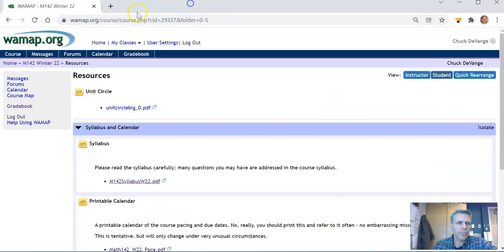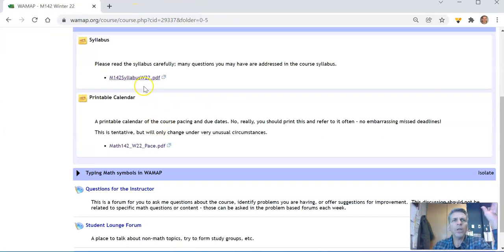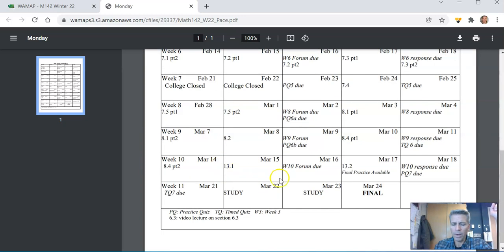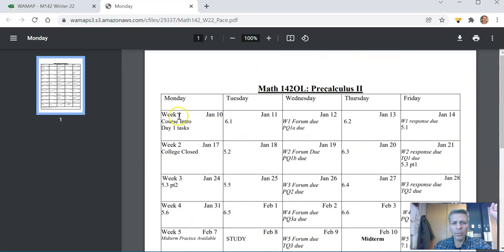All right, there's that syllabus. We also have this printable calendar. I really suggest you print this out and have it out so you can see it. Don't miss any deadlines. This is the way the course is laid out. Notice I've got the whole thing. If I look at week one, which we're in, you're doing day one tasks right now.